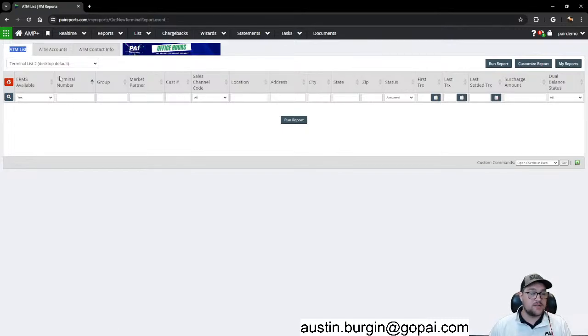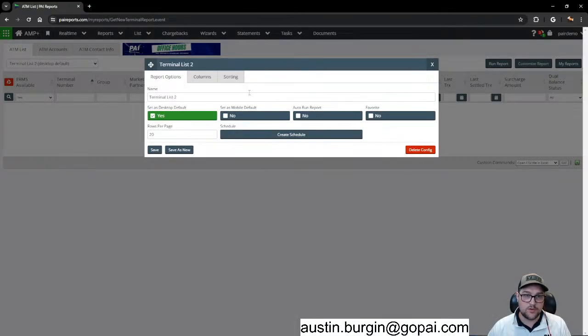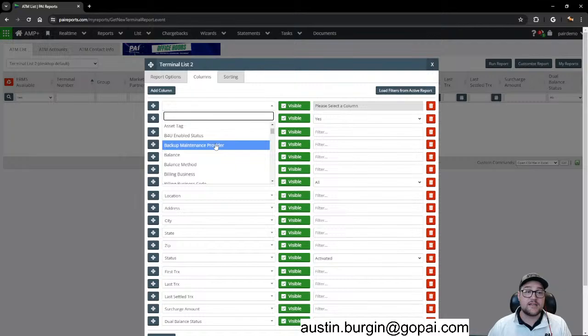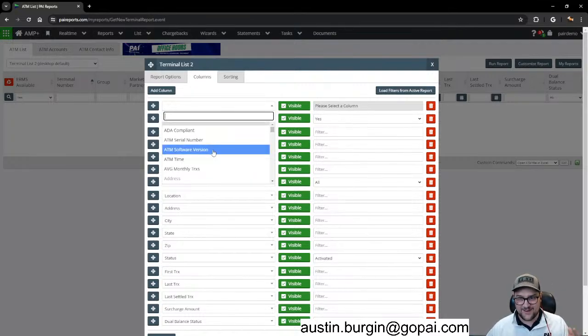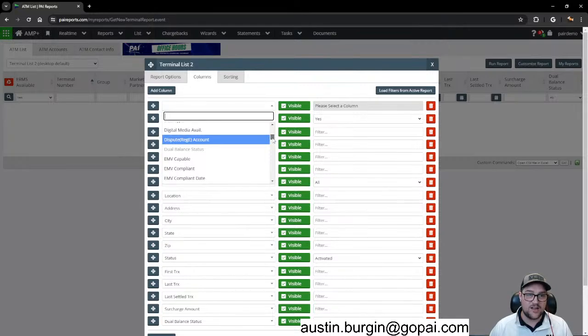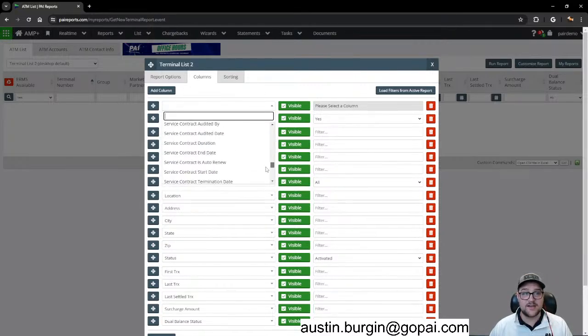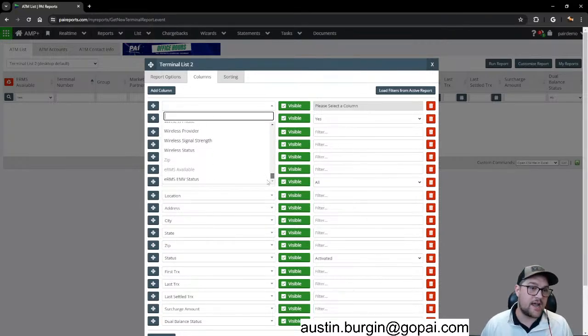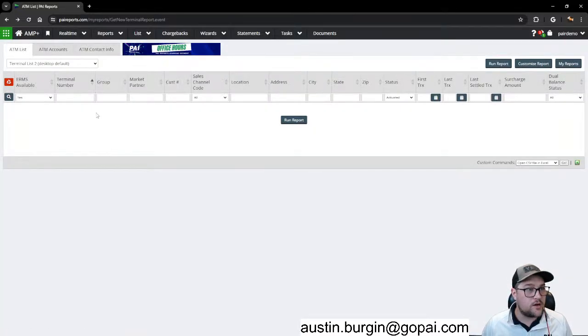So that's how you customize a report, and there's a lot of different columns. Like if I go to our ATM list here, I hit customize report, go to the columns. Like this report, there's a lot of customization you can do. Our ATM list, there's a lot of different columns, and you can really customize this and make it your own to show exactly what you want to see. So that's how you customize a report if you were unaware.